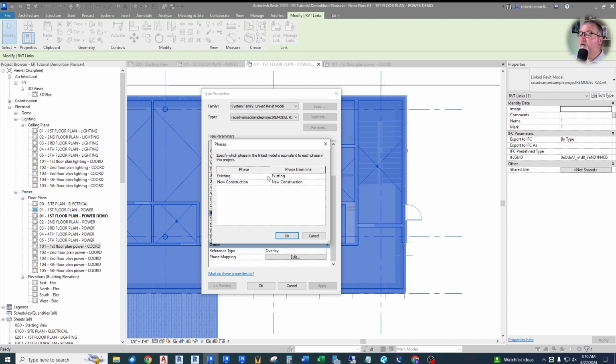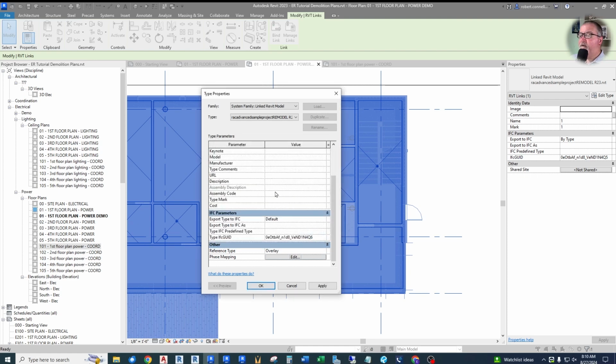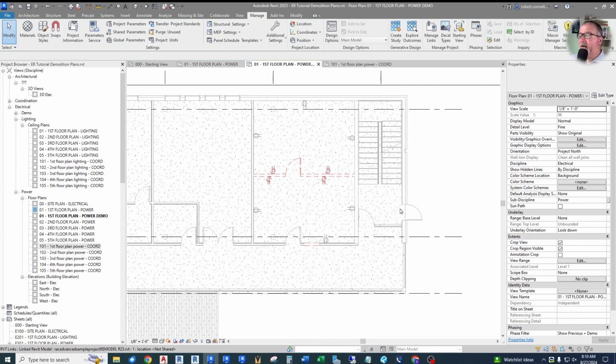And if you want your existing to match their other phase name, you can change it. Or if they have two phases of new construction and we want ours to match their other phase, phase B, you can do it from here and drop it down. But again, in this case, we don't have to worry about that. But just so you know, this is where you would find that if you need to match your phases to theirs. But that's the basics to creating demolition plans in Revit.